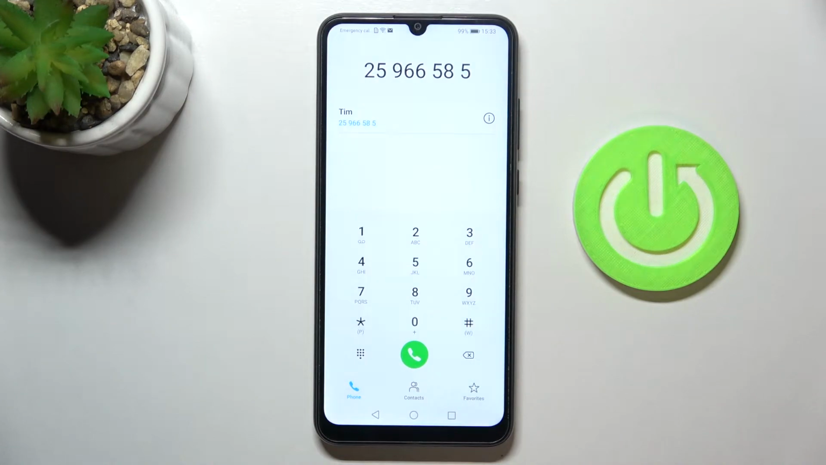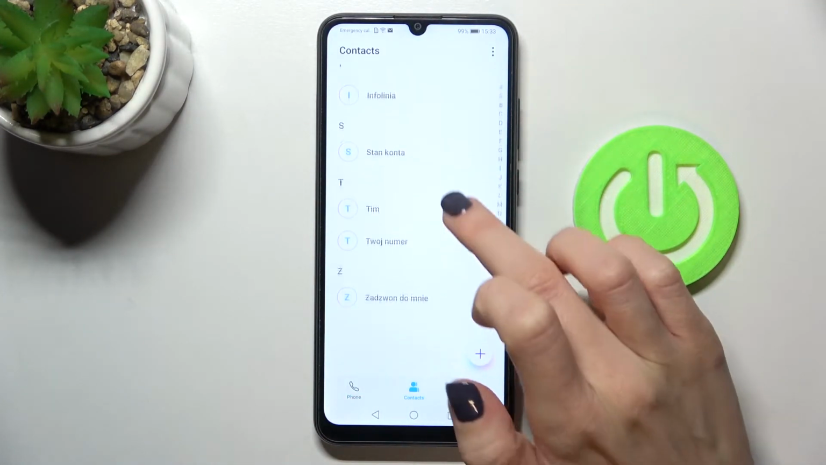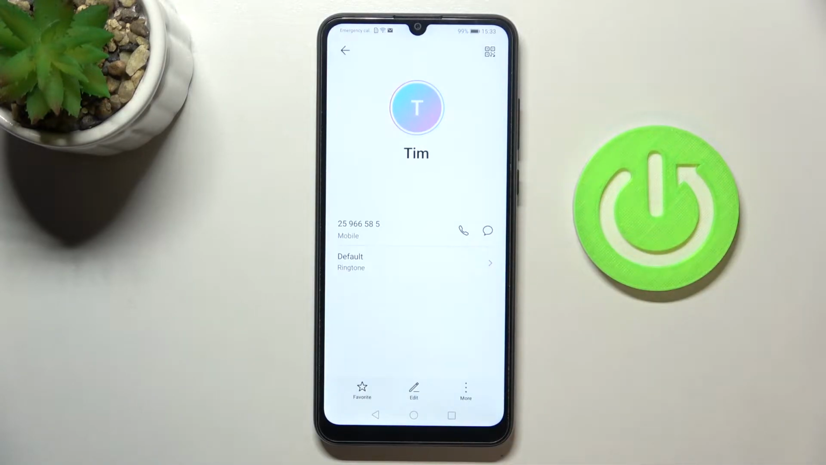So first of all, just open your phone dialer, switch it to contacts, and pick the one that you would like to add this profile picture to. In my case, it will be Tim.